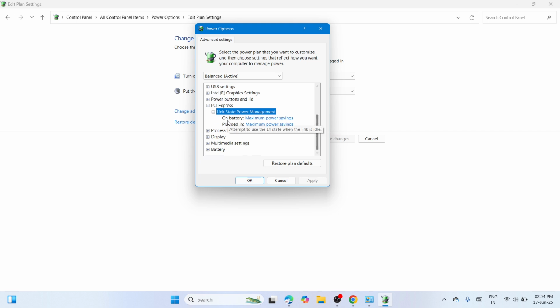And here you need to proceed to On battery. Please click on this down arrow key and please turn it off. Okay, and here at Plugged in, turn it off as well. And then click on Apply and then click on OK and then restart your computer. Once you've restarted it, your problem will be fixed.